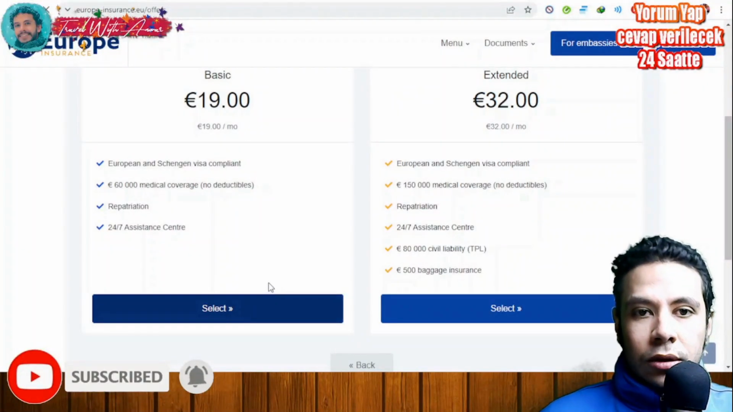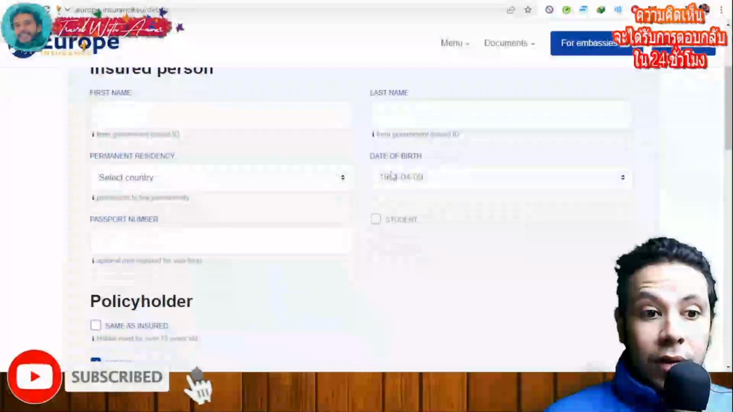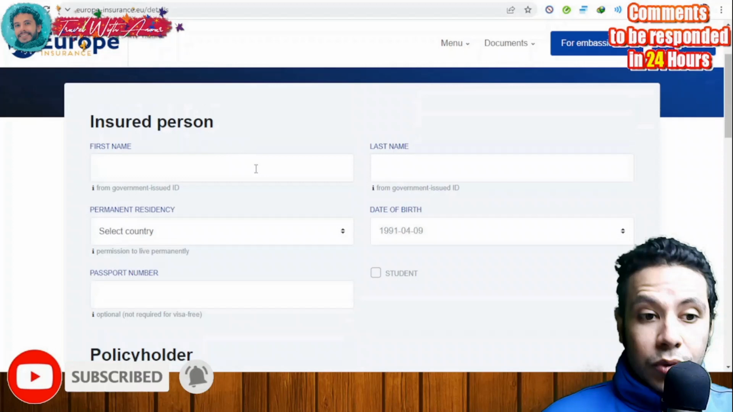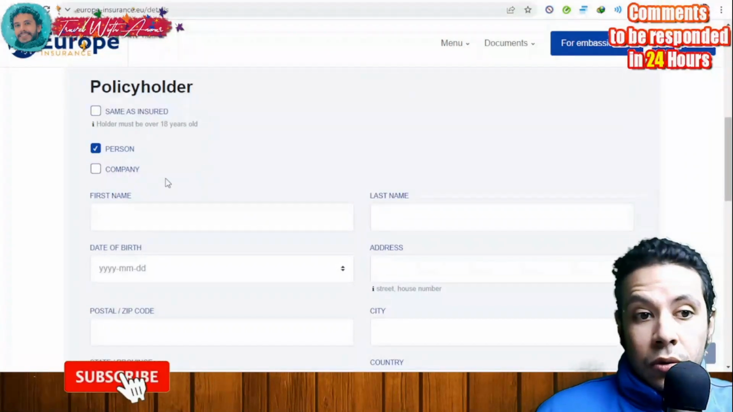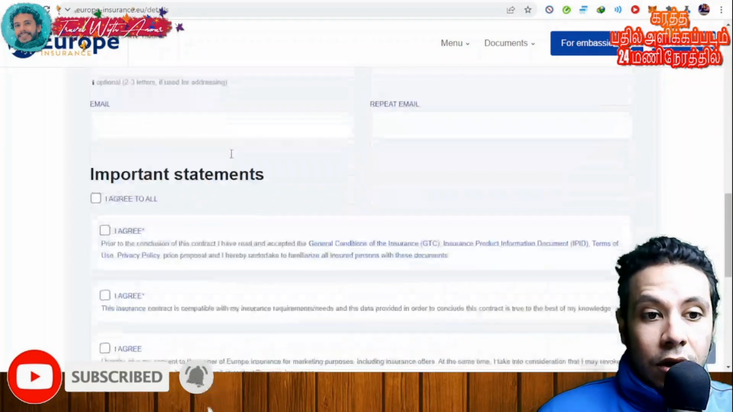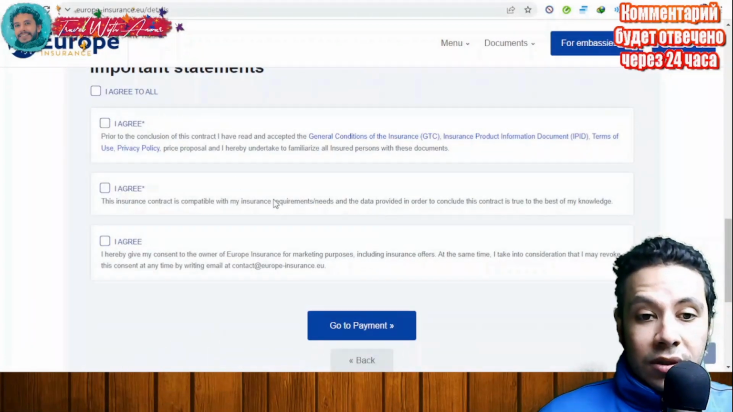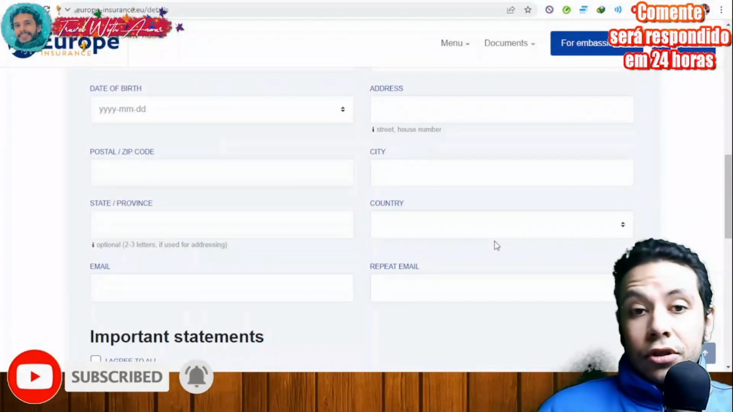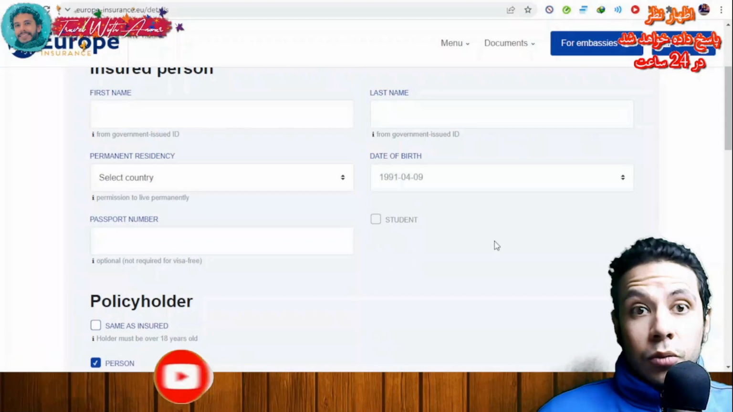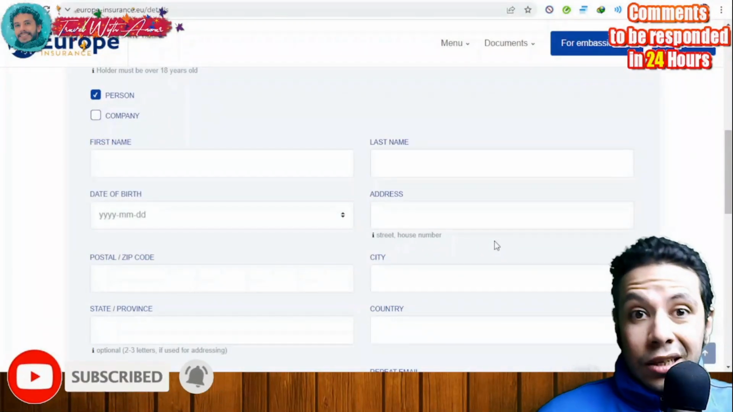For this basic one I will select it over here, and now I will have to fill in my details: the insured person, my name, and the policy holder, if it is the same person, the same details, my own details, and important statements, just some statements, and in the end you will get to the payment. So this travel insurance, which will cover more than 60,000 euros for 1 month, is only 19 euros.